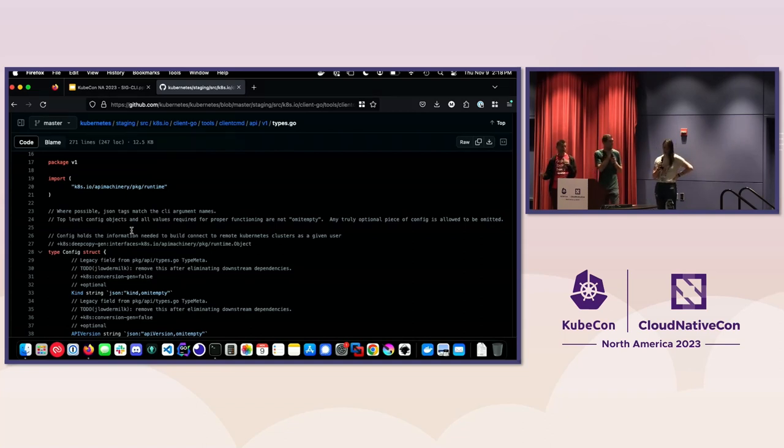Yeah. How many CI systems just run kubectl and then scrape the output of the command line, and they upgrade the version of kubectl without looking at the notes.